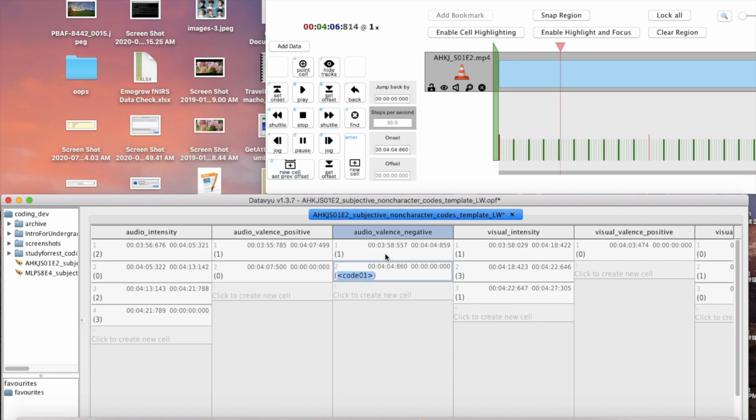Again, the music subsided and there's nothing really to replace it. So we'll code that as 0 because there's really nothing negative here.